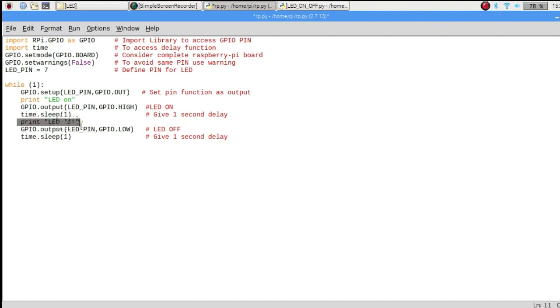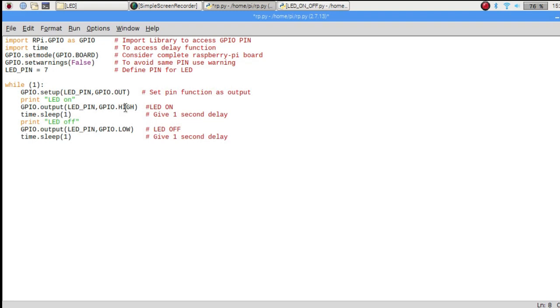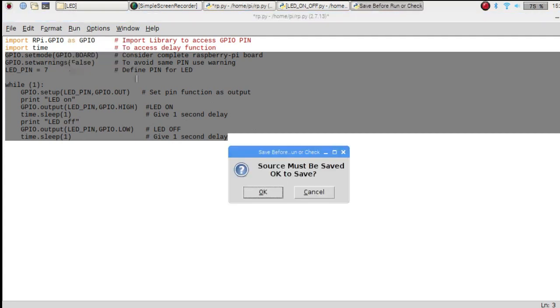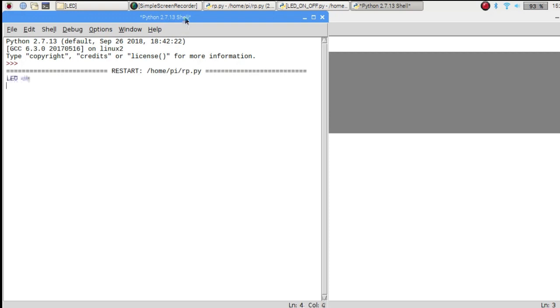After that, I am printing LED off on my window. Then I want to switch off my LED. For that, GPIO.output LED pin, GPIO.LOW, and it will turn off my LED. Again, I want to give a 1 second delay. So with this logic, my LED will be on for 1 second and off for 1 second. If you want to compile this program, go to the Run tab and press Run Module, or you can press F5 also. After this, if there is no error, then it will start the program.